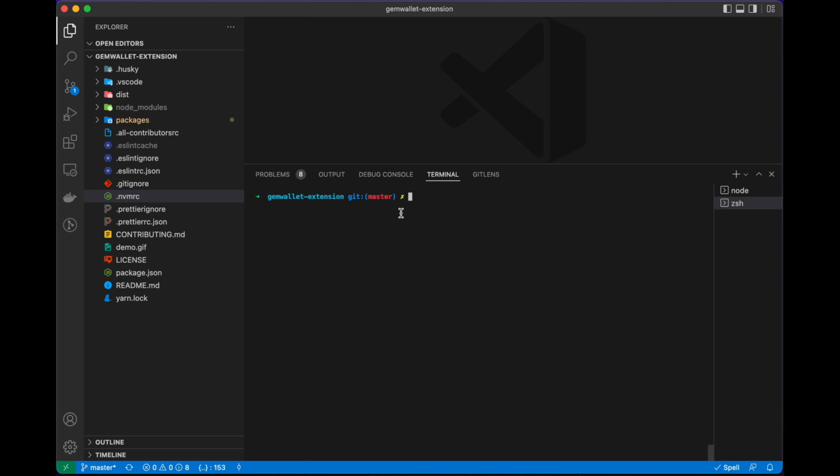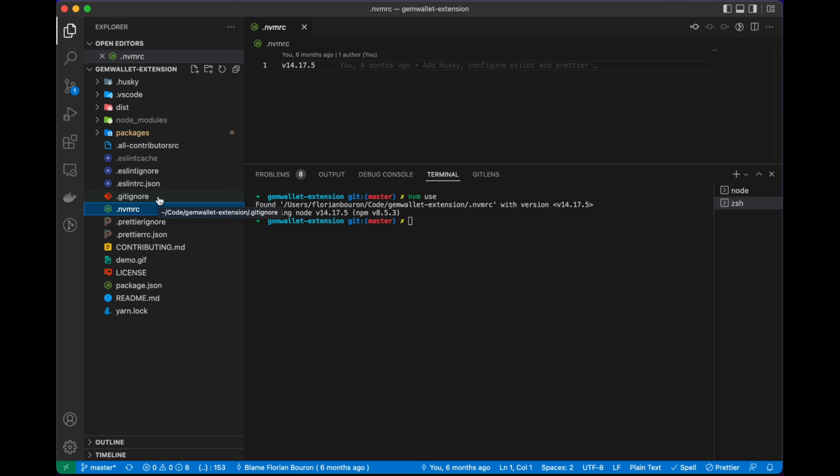So before we start, we need to be sure that we use the current node version used to create GemWallet. So for that, I'm gonna do nvm use. It's gonna load our node version currently used to create the extension repository. The node version is stored in the nvmrc file. You can find it here. Now we are sure that we use the current node version.